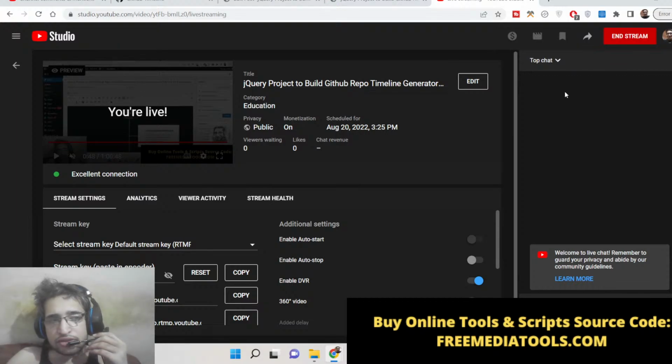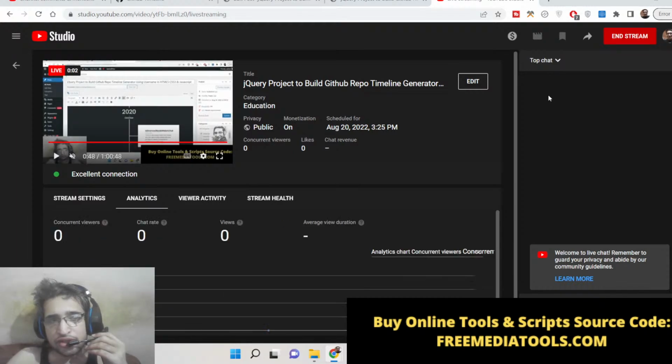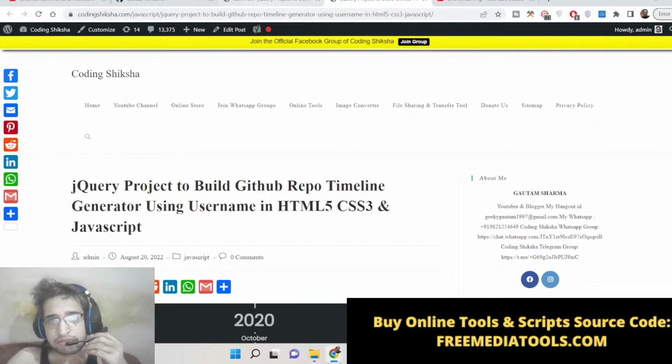Hello friends, today in this tutorial I will be showing you how to generate a GitHub repository timeline for any username inside GitHub. So let me show you the application that we will be building in this tutorial.